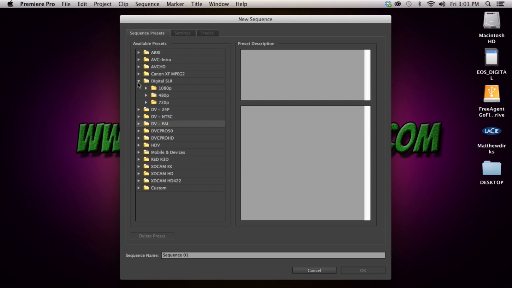So if we go down to a DSLR, you're going to get to all the different formats that you can shoot out of. I got a Canon T2i that I use once in a while, so I usually shoot in 1080, which is right here. I'll go down, and I'll go ahead and look at the settings.